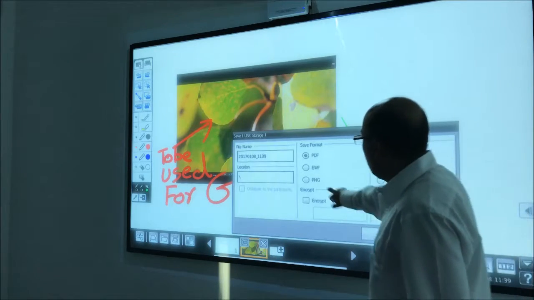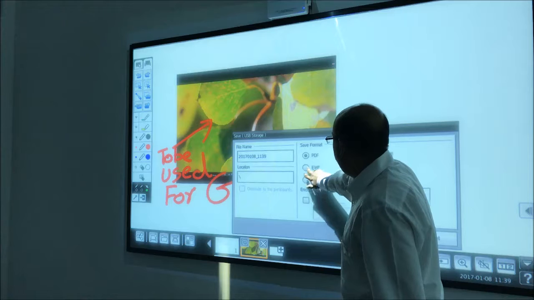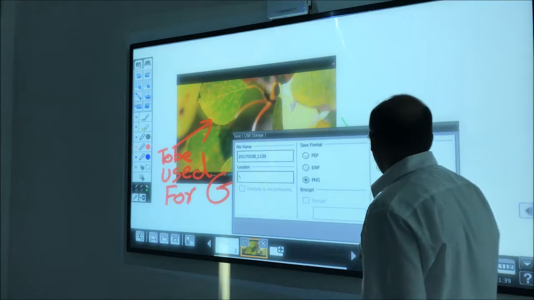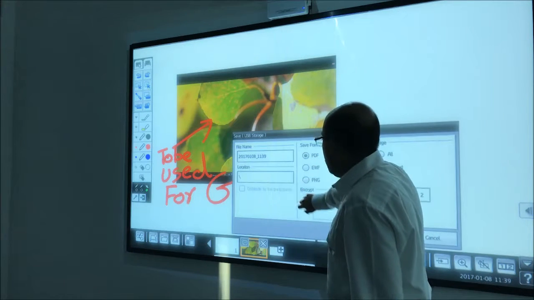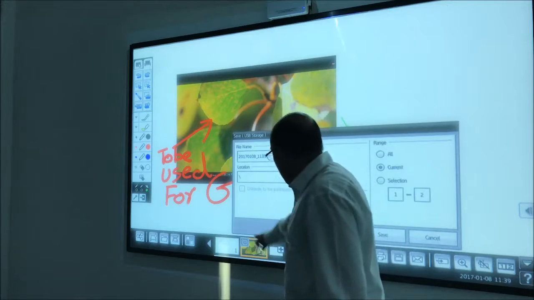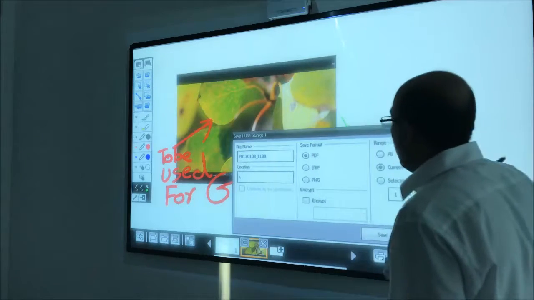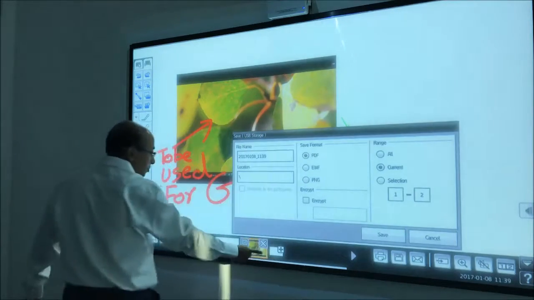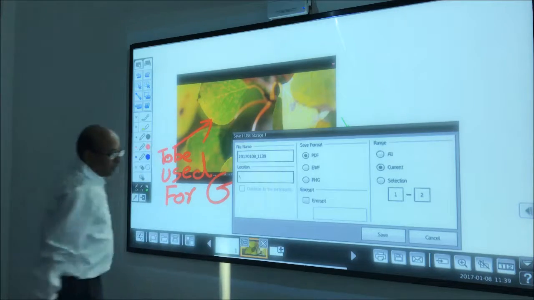It will tell me how do I want to save it. I want to save it as a PDF, EWF or a PNG. So PNG and PDF can save multiple pages. I can create, these are the pages of whiteboard. I can create multiple pages of whiteboard. This is one.